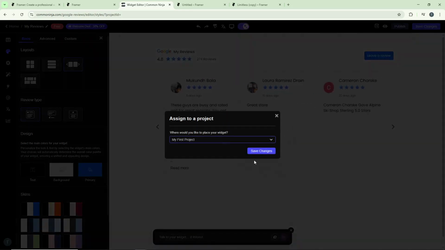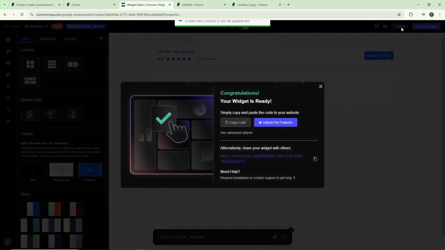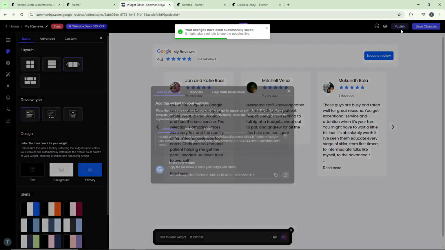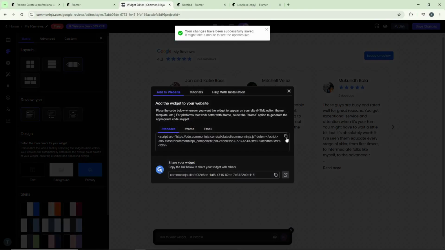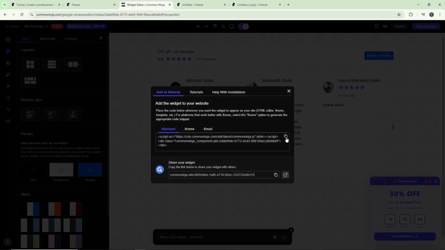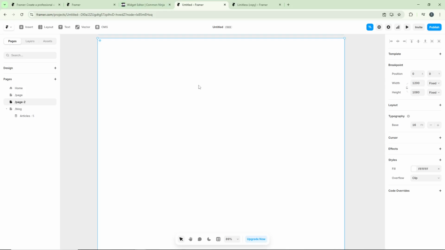Now you'll see a code appear on your screen. Go ahead and copy this code. You'll need it for the next part where we integrate everything into Framer. Switch over to Framer and open the project where you want to add your Google reviews.